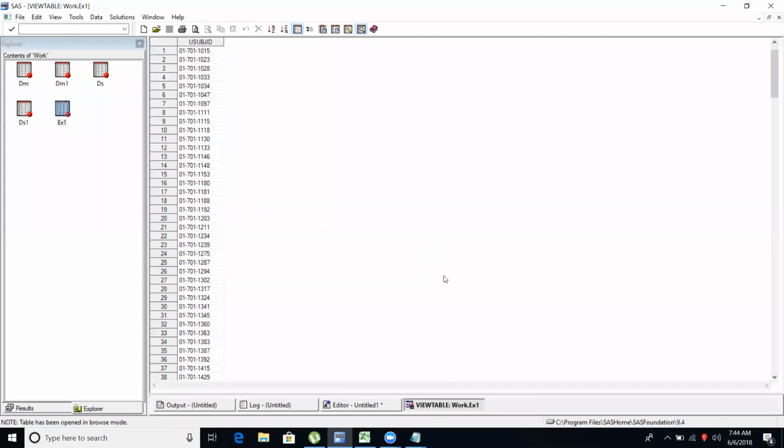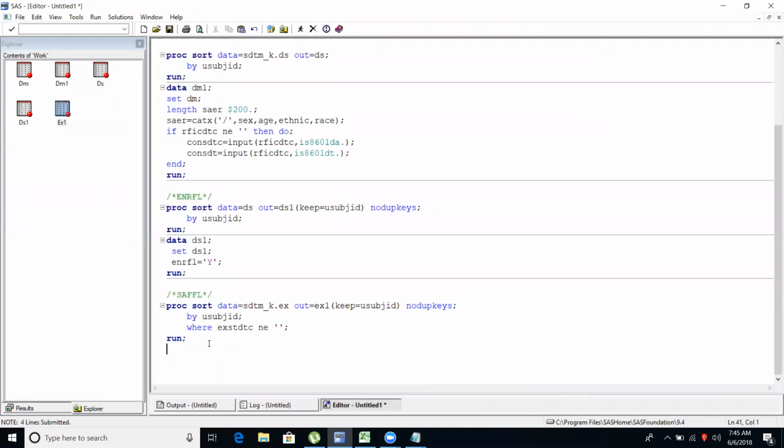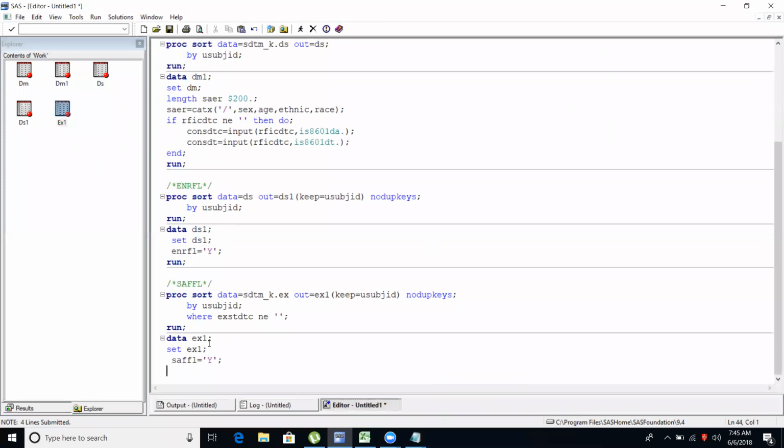Now, again in a very simple, systematic way, I'm going to use data EX1, then set. Same thing, I don't want to change the dataset name, I want to override the dataset name. Then here I'm going to use SAFFL equals to the flag indication Y. Then run.